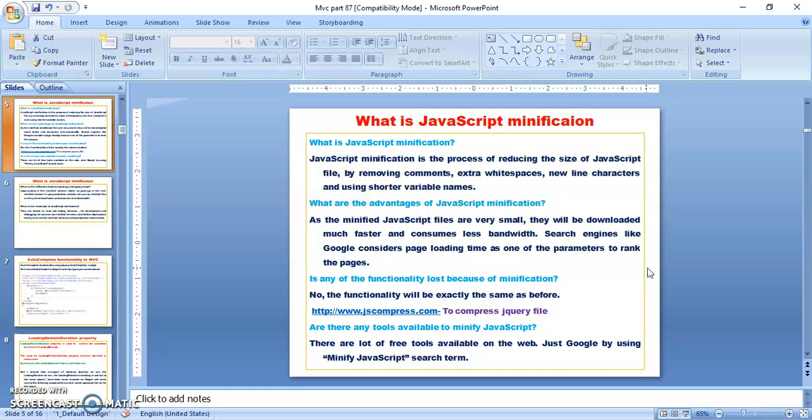Is any of the functionality lost because of minification? No, the functionality will be exactly the same as before. Are there any tools available to minify JavaScript? Yes, there are a lot of free tools available on the web. Just Google using the search term minify JavaScript. I have this one website where you can compress the jQuery file.